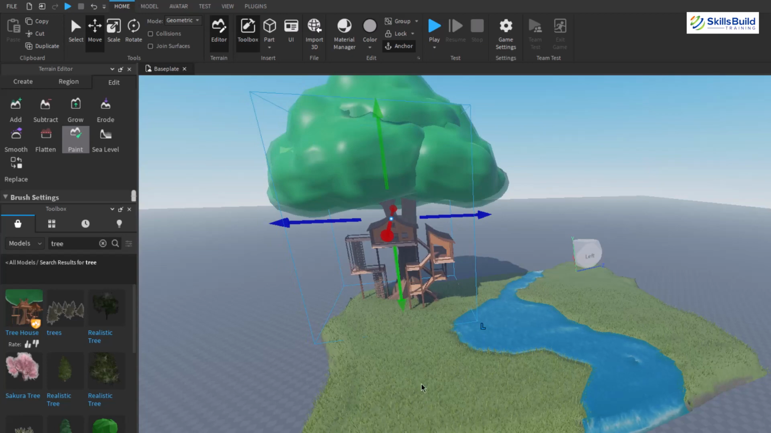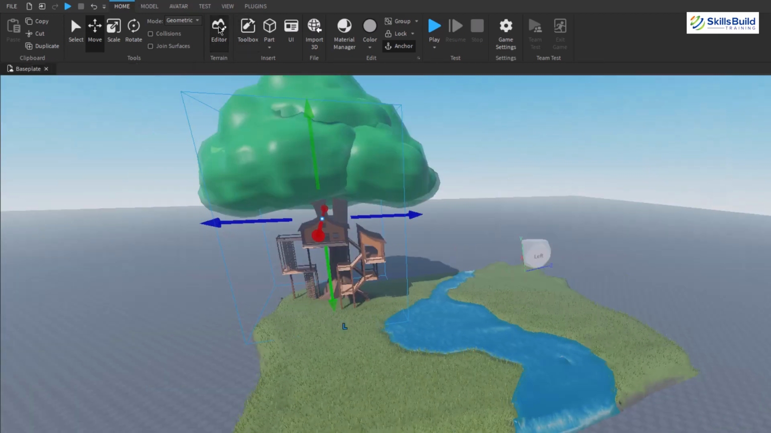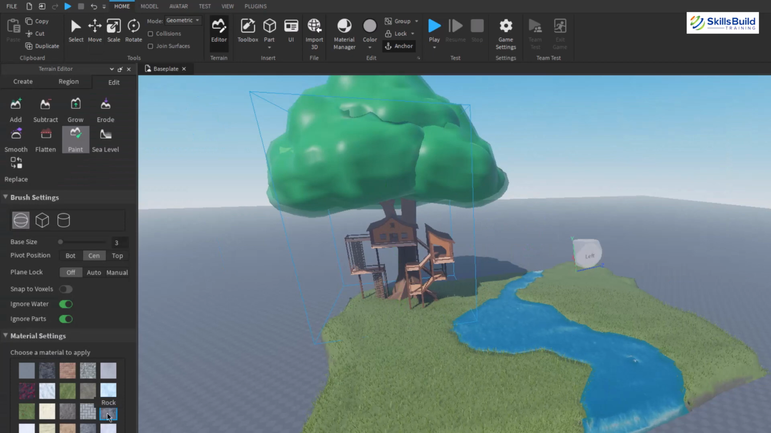For having a bit of rock, we have to go to our editor and this time I'll go for the rock option. Here it is. Let's increase the brush size. I think this is good. I'll place some of the rocks in here. And this is how our hills look. And I think now it looks much better.